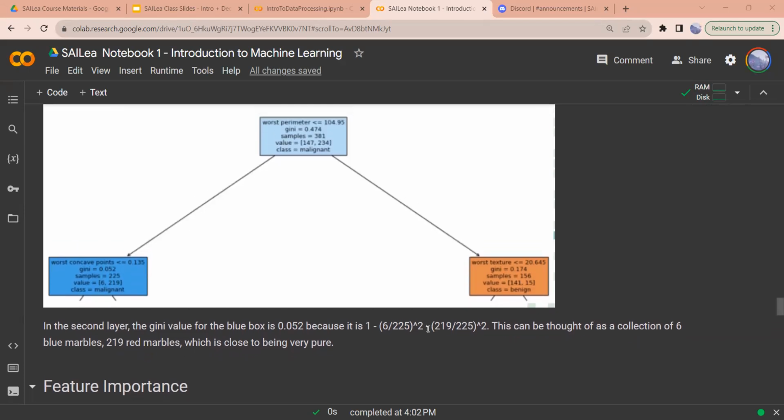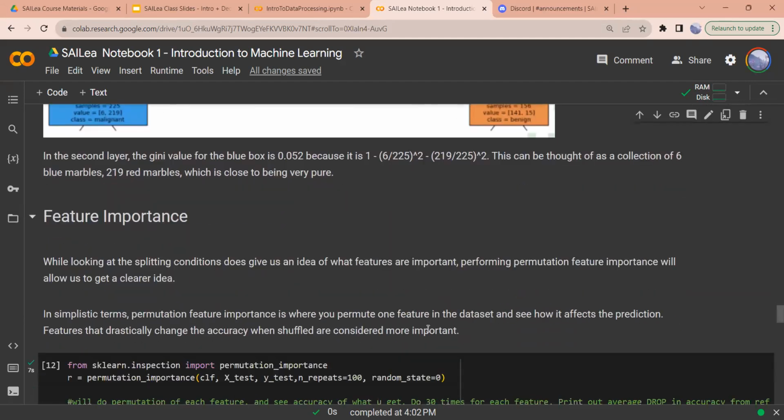If we go back to the marble analogy, this can be thought of as a collection of 6 blue marbles and 219 red marbles, which is quite close to being a pure distribution.